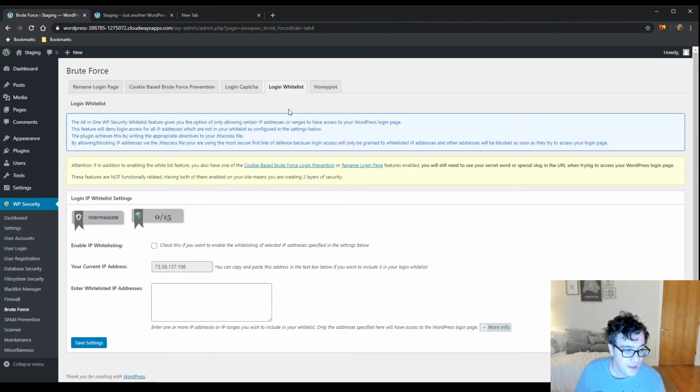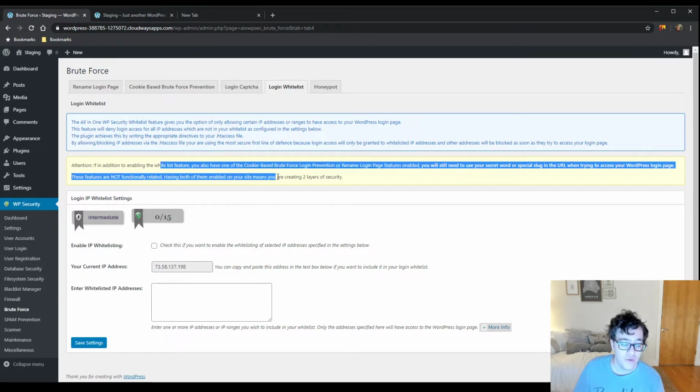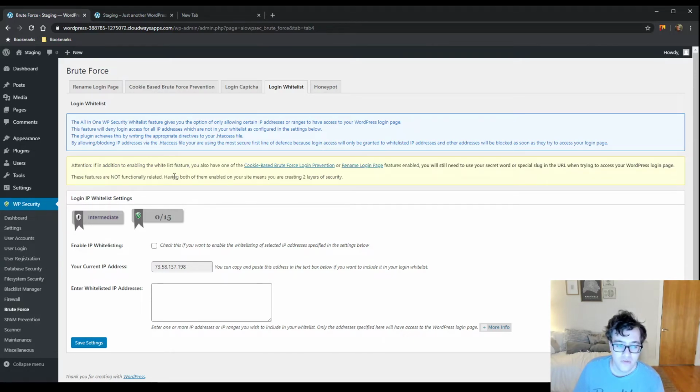But you can. Login whitelist allows you to just whitelist a subset of IP addresses who can access your login page. This is an obnoxious feature, and it does mention here that if you have either one of these, these features are not functionally related, and having both of them means you'll have two layers of security. What this does is if somebody goes to your wp-login.php and it's not your current IP address that's entered below, they will not be able to access that URL. The problem with this is it's very annoying.